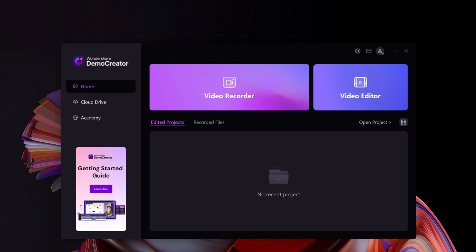After installation, launch this. Here is the software interface. As we said, DemoCreator goes beyond basic recordings. It's your one-stop shop for creating engaging presentation videos. Here we have video recorder and video editor. So first let's try video recorder.